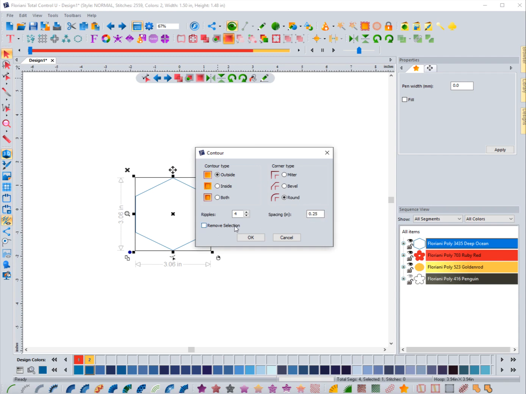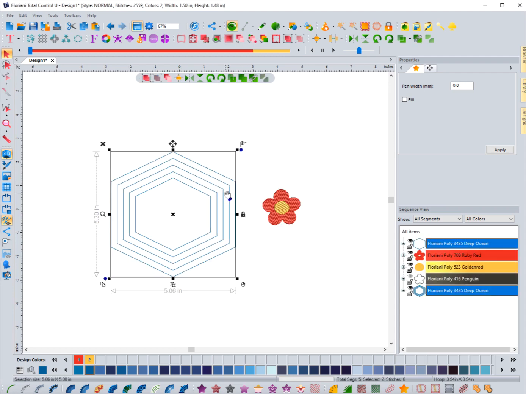And I can remove the selection. So let's go ahead and just take a look at this. I'm going to do outside, 4 of them at 0.25 inches. And I'm going to click the first one up here, which is mitered, which should be the default one. And let's go ahead and click OK. You can see this does a really good job around a shape like this. It's very, very clean.